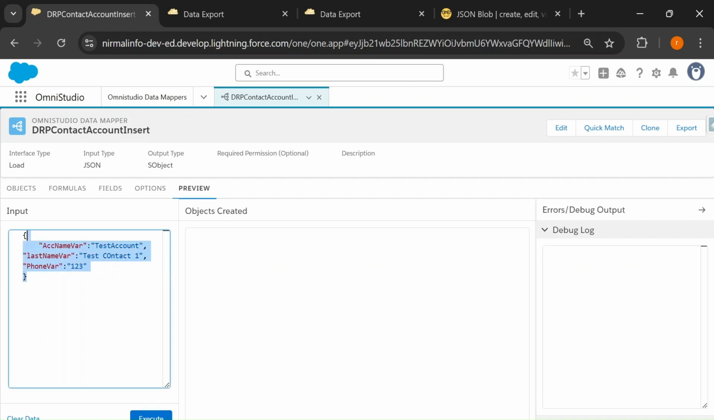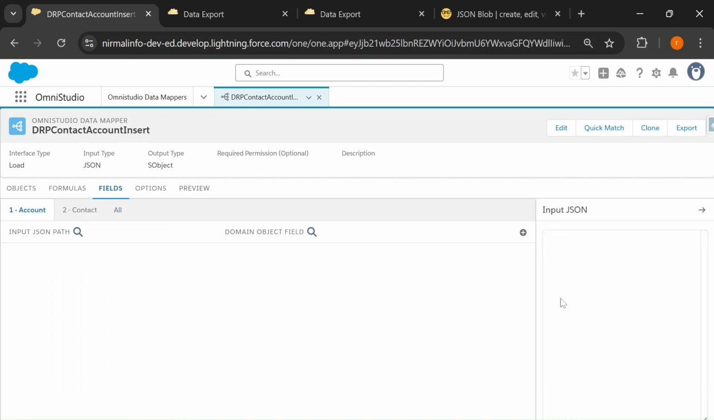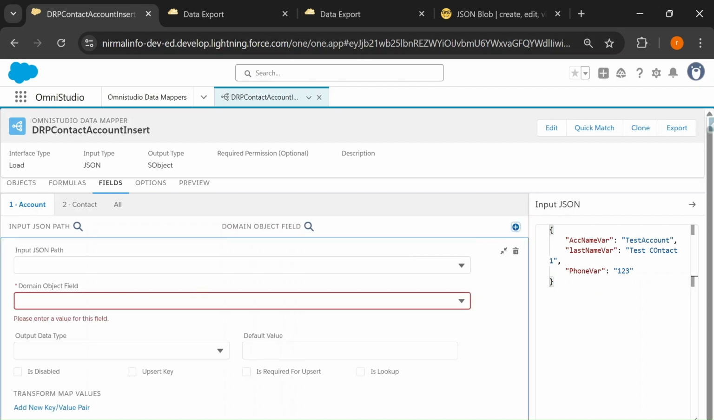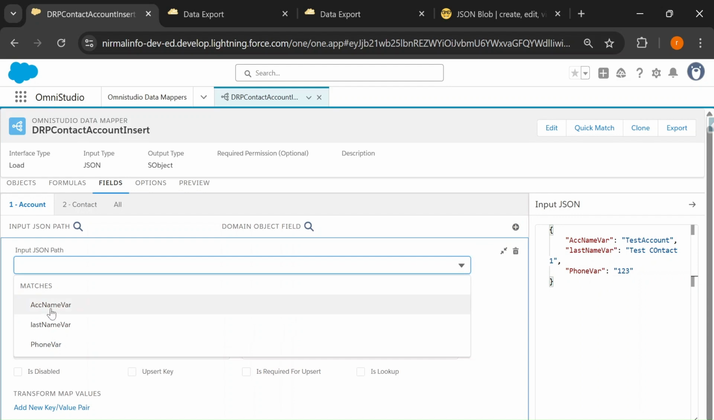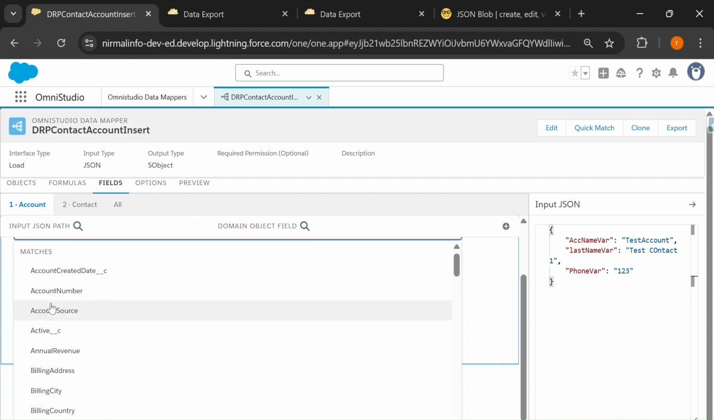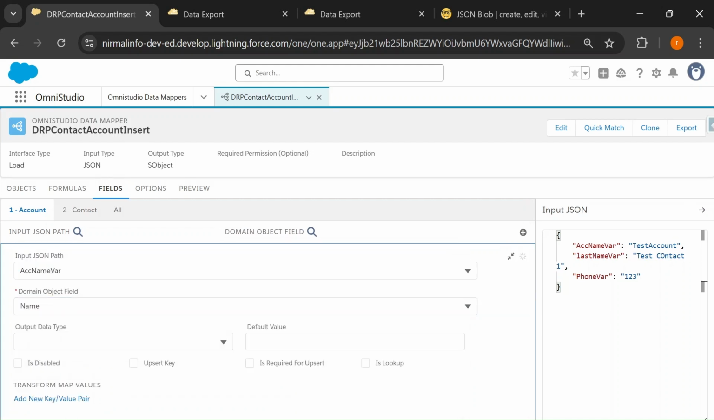Now once we create the input JSON, copy it and put it in the input JSON section. Now what's the benefit of this? The benefit is, if I want to do field mapping for the account, in the input JSON path you can select one out of these three, and it's coming from this input JSON only. It's an account tab, so I want account name var, name field of the account.